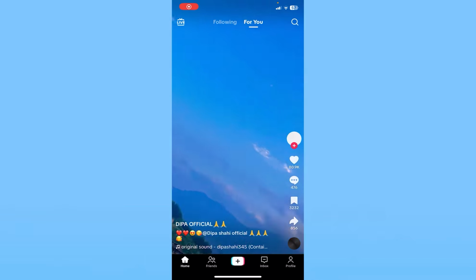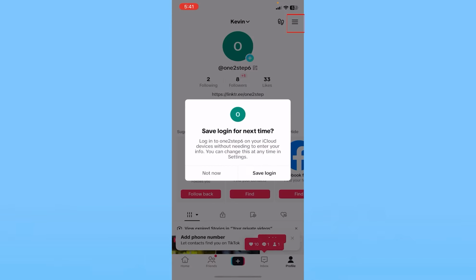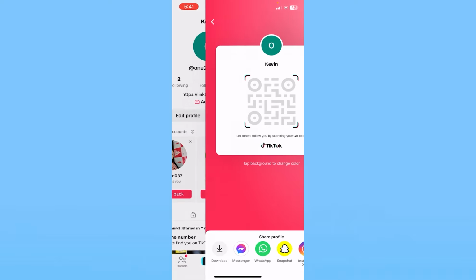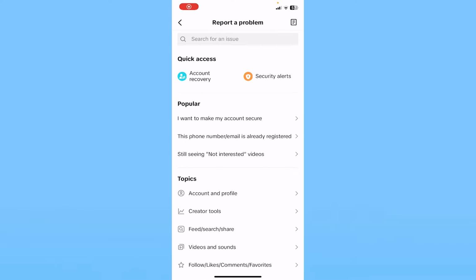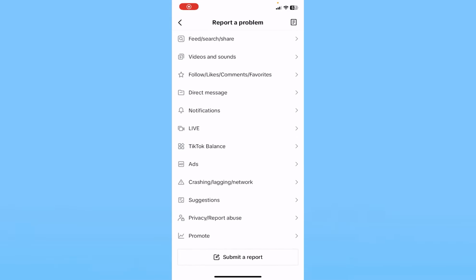If it's still not fixed and when you open TikTok no video is being shown, then just go to your profile, click on the three lines at the top and go to where it says settings and privacy. And inside settings and privacy, scroll all the way down and click on report a problem. Once you're over here, scroll all the way down and click on submit a report.